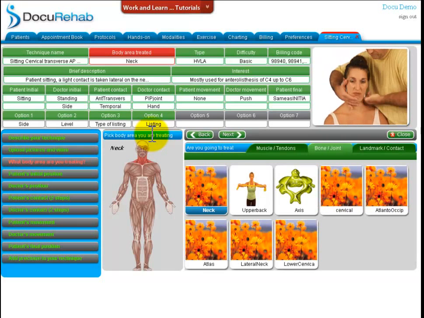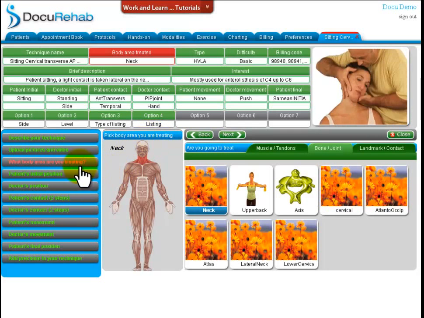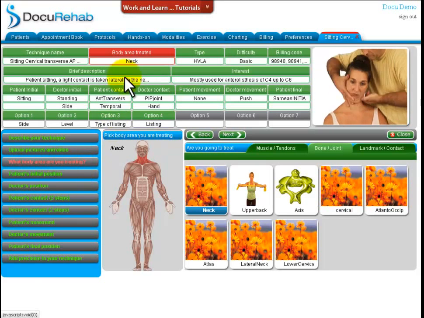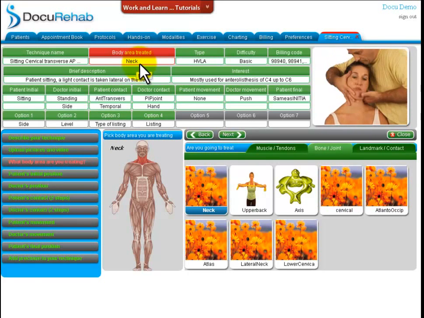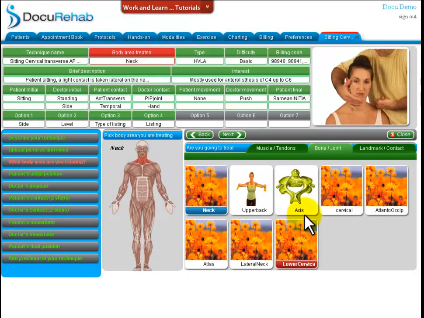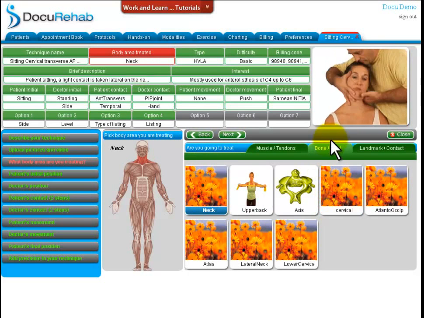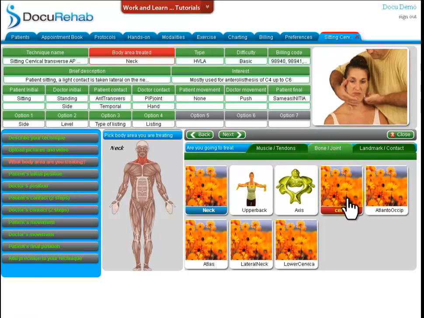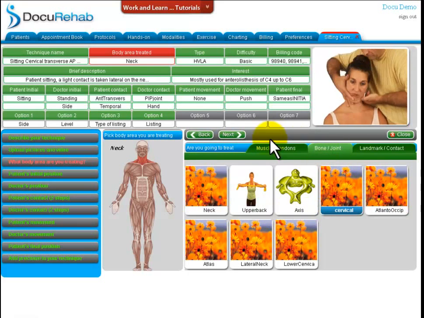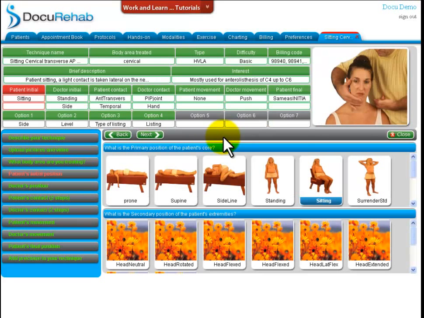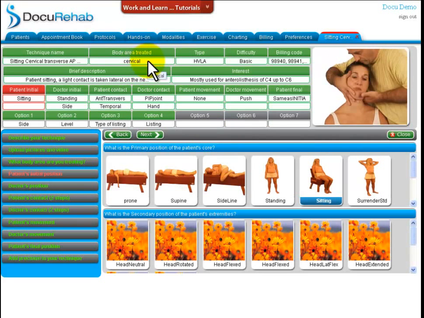The next option is Area Treated. We have neck selected, but this can be edited to indicate muscle tendon, bone joint, or landmark contact. We will change this from neck to cervical by clicking the green tab, Bone Joint, clicking the icon named Cervical, and clicking Next. Note the body area treated in the top left panel has now changed to cervical.